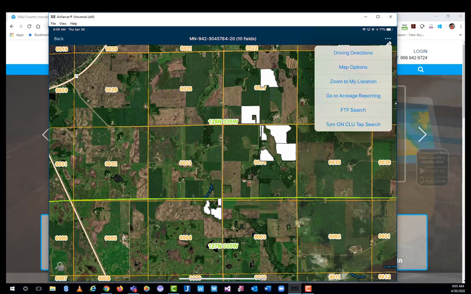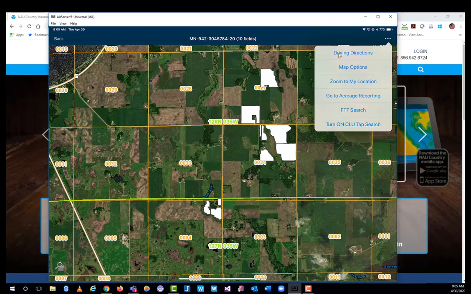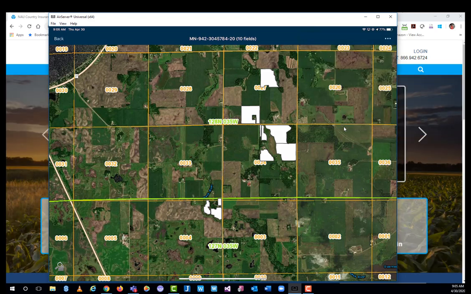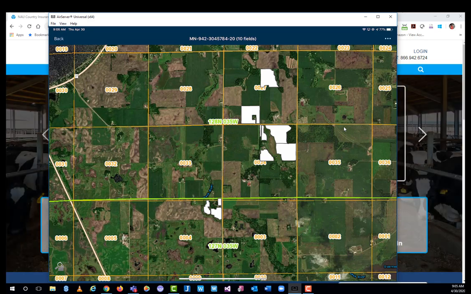And if I click that, mostly pretty straightforward: driving directions, some different map options. But I do want to real quickly look at this, Turn on CLU Tap Search. With this turned on, what this allows me to do is to tap any field, whether a field that's already mapped or a policy field or an unmapped field, to look at that information.